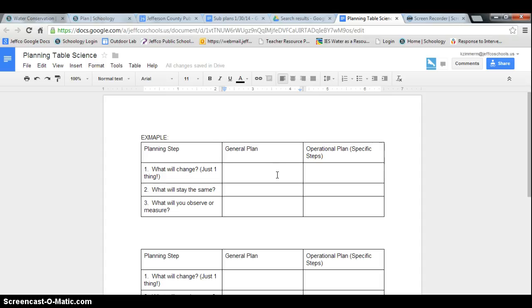All right, so this is the planning table that we always use to do our plan before we do anything else. So in this plan, there's a general column, and then there's an operational plan column. On the general plan, you're just putting general things you're going to have to do. Operational plan, you're going to do specific steps. So what will change? In our example scientific inquiry, the one thing that we're going to be changing is the amount of activity. The amount of activity is going to change.